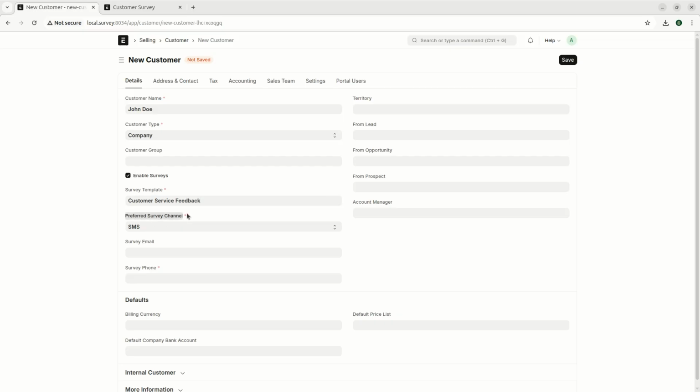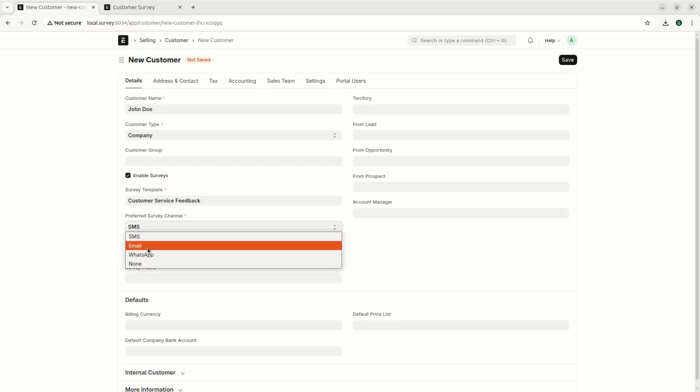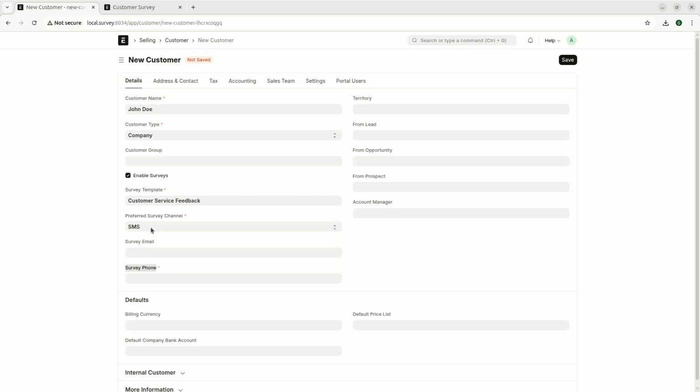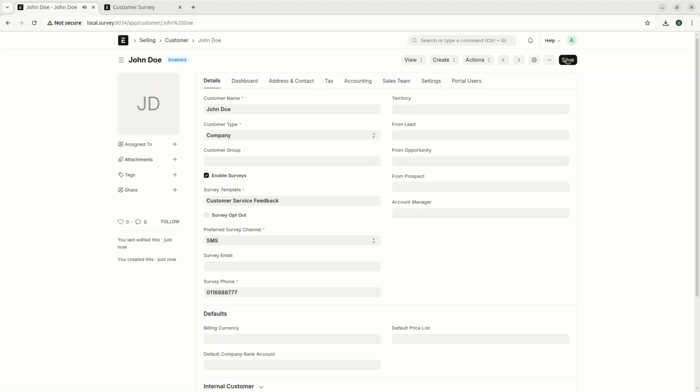Then here we have reference channel. You can do SMS, you can do email, WhatsApp, or none. If you do SMS, you notice that survey phone is mandatory. If you do email, the email is mandatory. All right, so let's keep it as SMS, and then we do 0116 888 777. All right, then we go. That's ideally the most important things we need to do when we are setting up a customer.